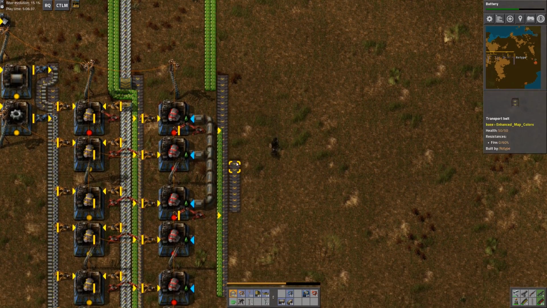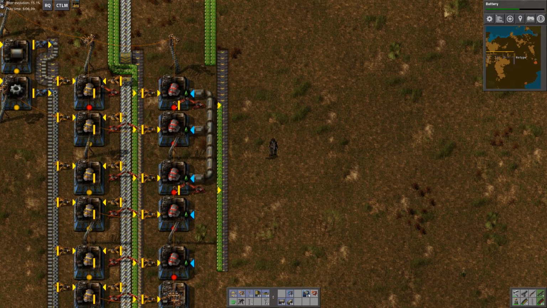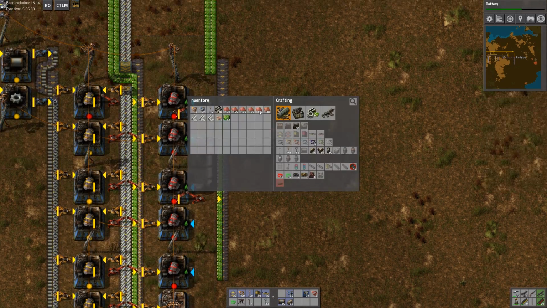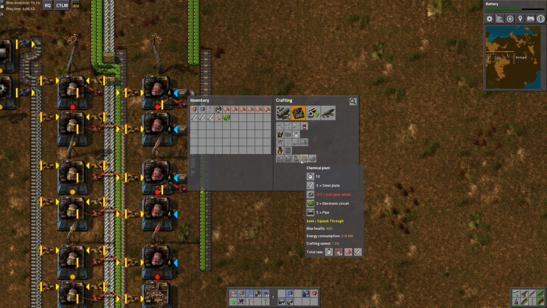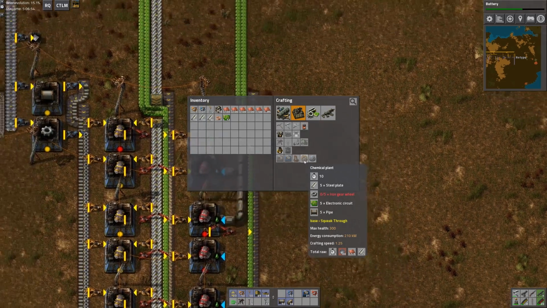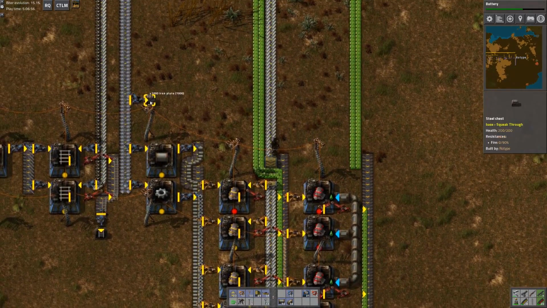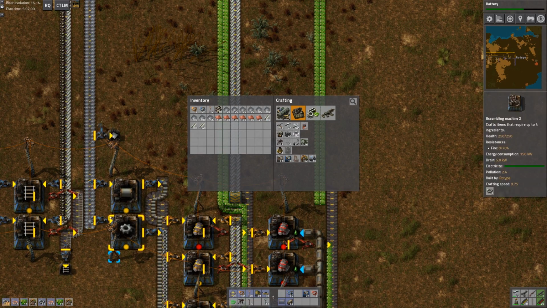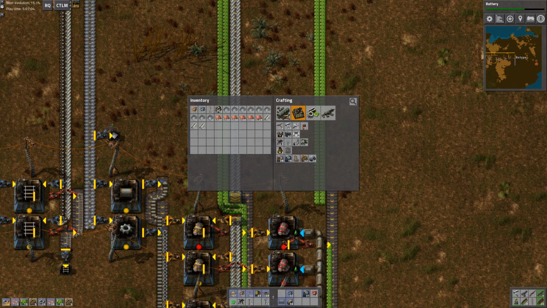Now, let's see. Flying robot frames. I'd really rather them exit on the right. Battery, steel plate. Yeah, all right. So let's see. Do I have the material to make chemical plants? Just need a bunch of iron. Give me all this. All right, make me 10. Is that what I said? 9.6? Yes, 10.